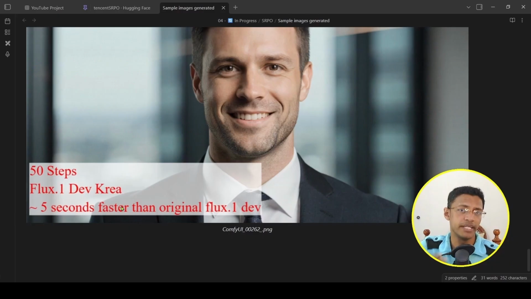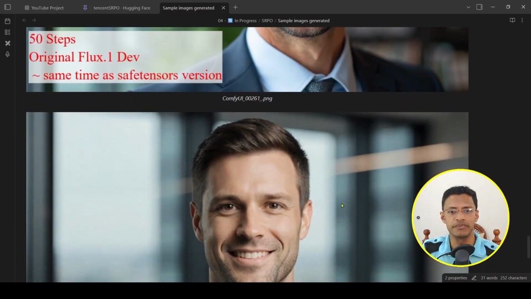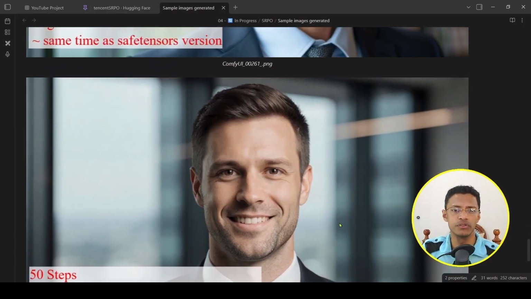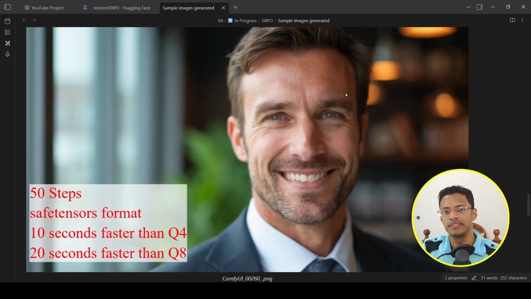Now, as a fun test, I've also done one with the Flux.1 Dev Krea. I've made a video on this on the channel. This one is faster than the original Flux.1 Dev, but as you can see, the image is completely different. This Krea version is also trying to tackle getting photorealism when it comes to generating people's faces. So overall, I think I like the eyes in the Krea version more compared to the SRPO version.